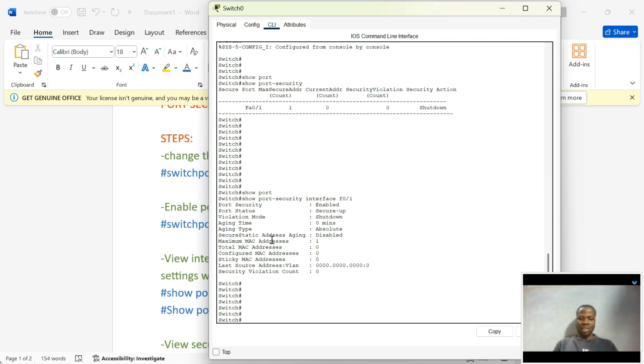Okay, so security static address aging is disabled. This one is a bit different. If you manually configure an allowed MAC address on the device, it will never age out, even if you set an aging time and all this stuff. All this aging time will only work on the ones that are learned dynamically. So if you manually configure a MAC address on the device to be allowed, it will never age out. Maximum MAC address is 1, so that's the allowed one. Total MAC addresses is 0 because there's none learned yet. Configured MAC address is 0 because I have not configured any static or manual MAC address. Sticky MAC address is 0. That's another concept which is different from a normal static MAC address.